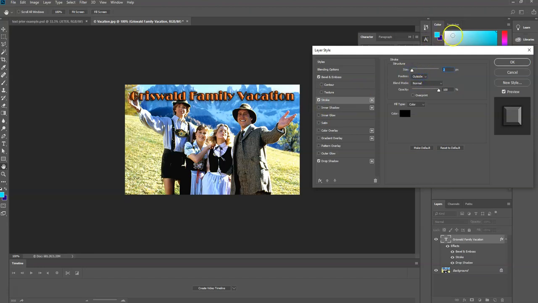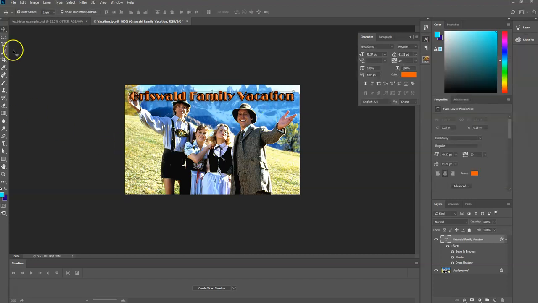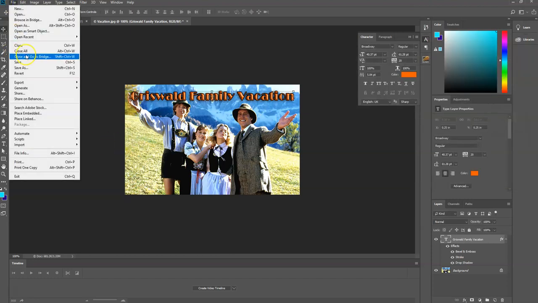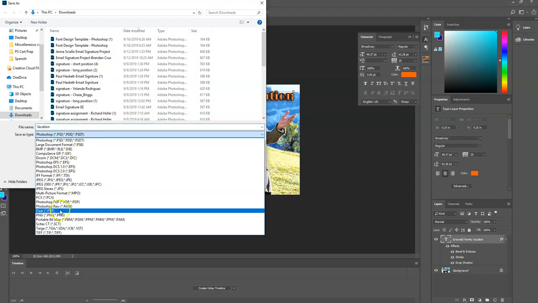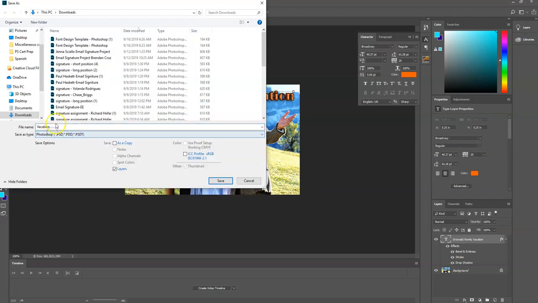So I have that, and then I'm just going to click OK, and then go to File, Save As, and then change it into a Photoshop format. Keep it as that. I'll call it My Vacation, and then save it to my documents.